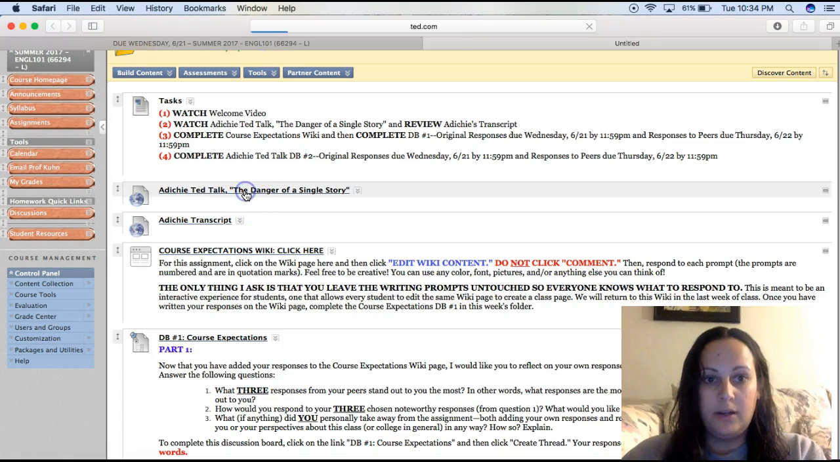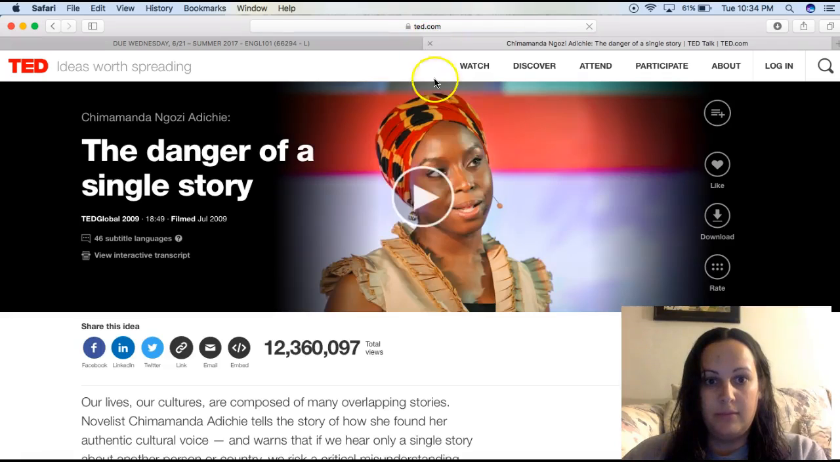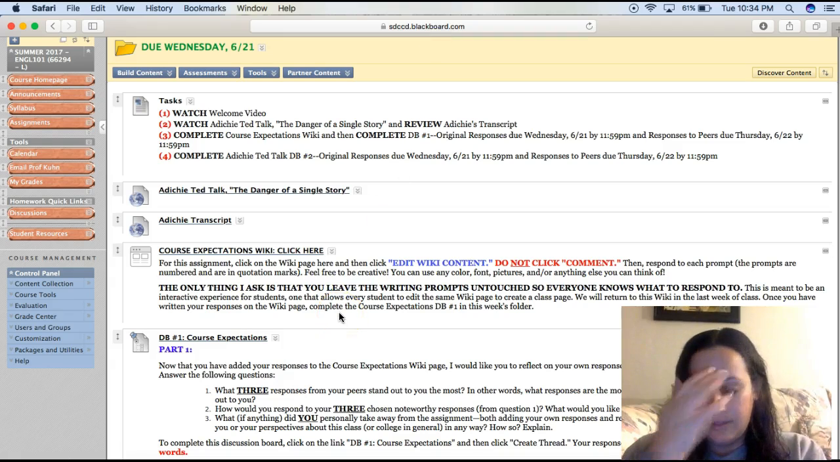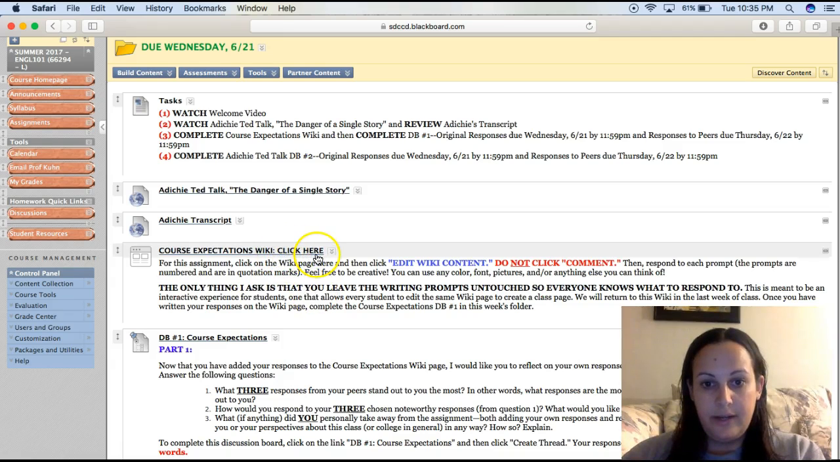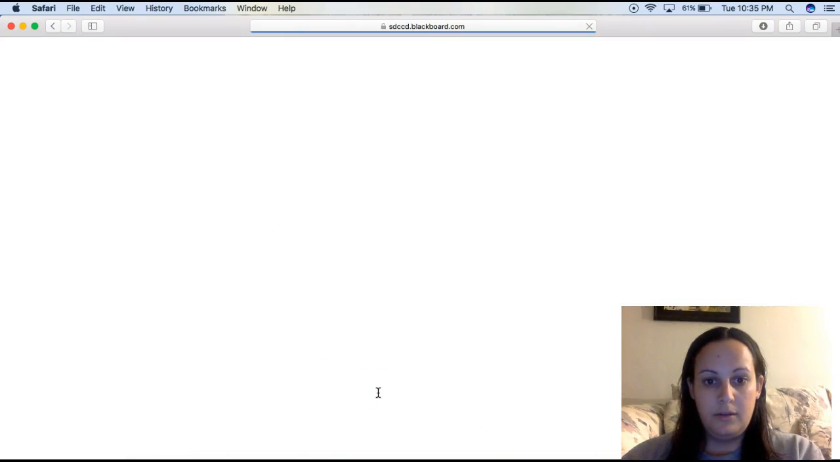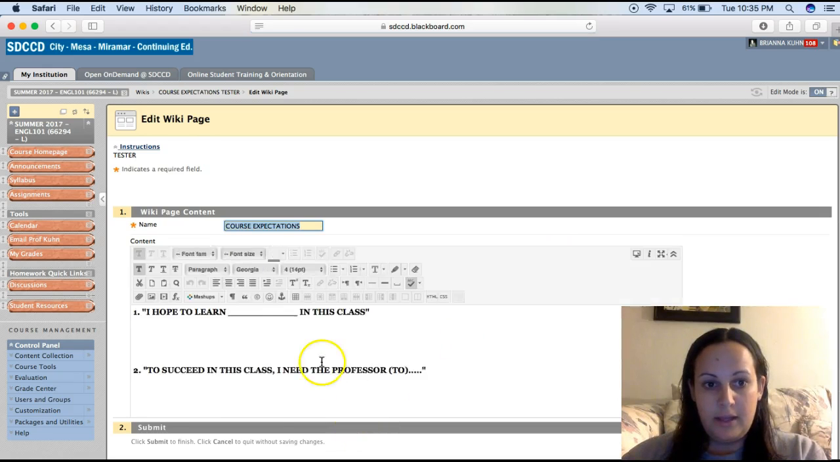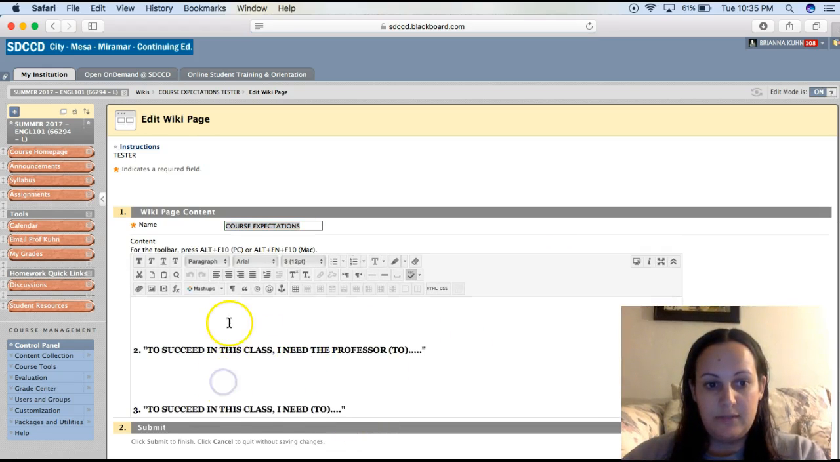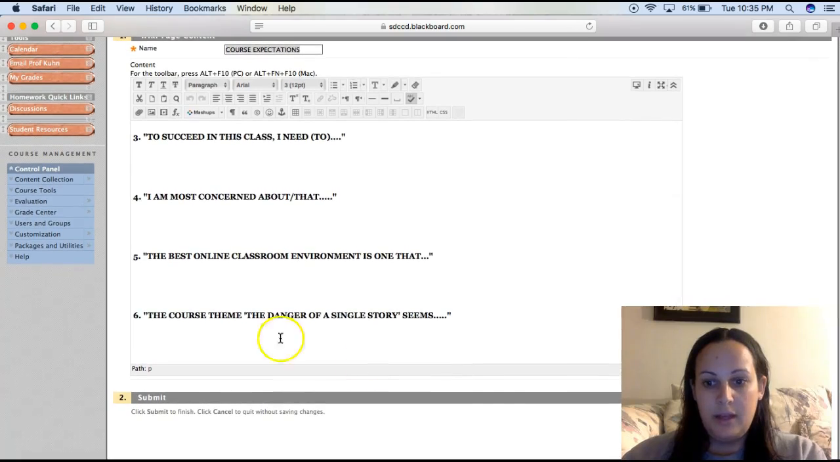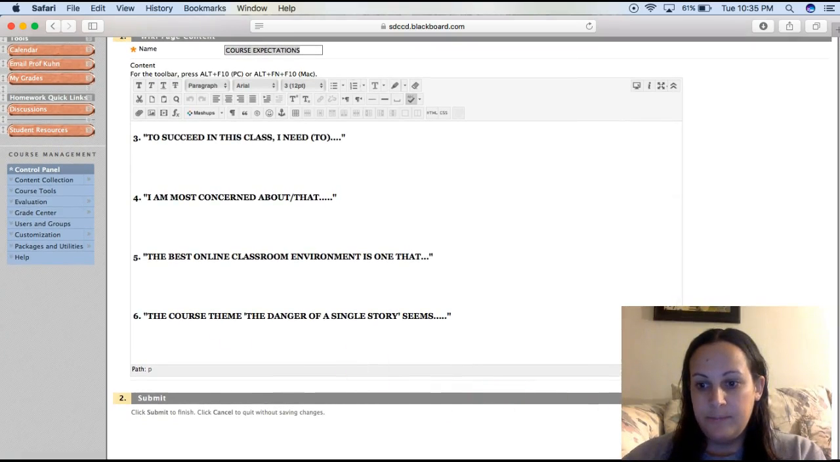When you click on a web link, it will open in a new window, and it will be right there. And then you just hit play. So those are for all the web links. Now for this wiki, it says click here, right? So you click here, you just follow the instructions. It says edit wiki content. So click here, edit wiki content. And then you just type in your responses to each of these 6 prompts, and then you would hit submit right here.